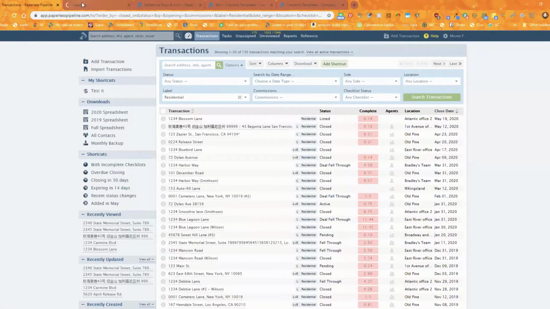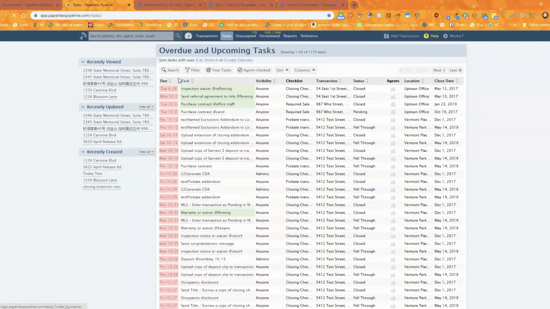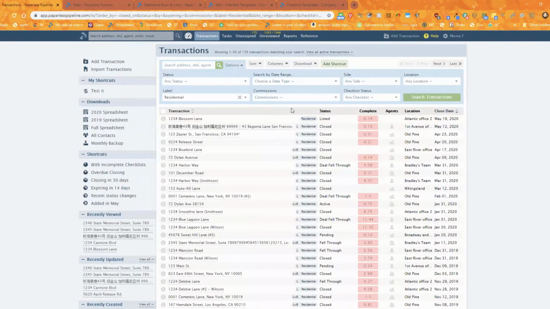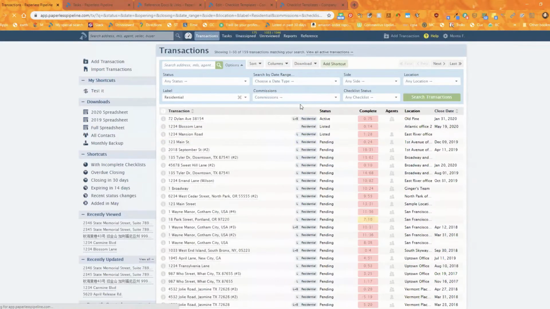It can be on your tasks page, which I'll open in a separate tab here. You've got different arrows depending on which column header or which field you've got there, etc. Same for the unassigned page, unreviewed, reference, etc. Okay? But again, I'm going to do it from the transactions page here. Let's search here to get a better list. And so that's the first way, clicking on those column headers.